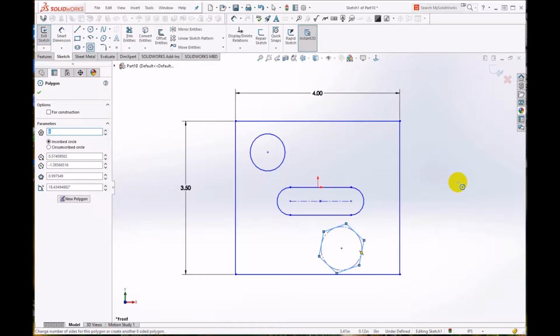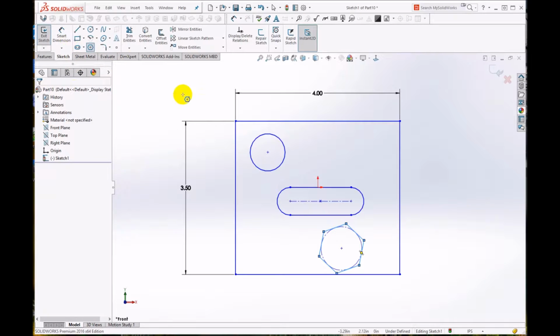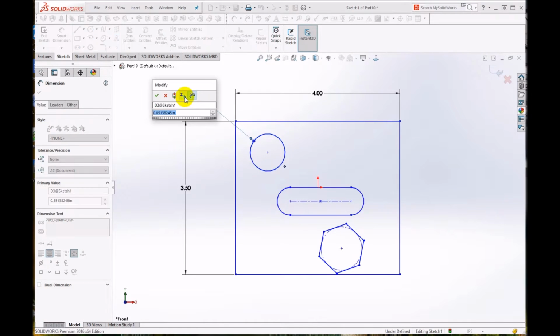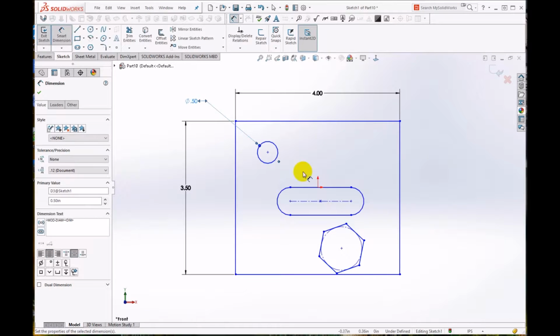Let's dimension the circle first. I'll finish the polygon, go into Smart Dimension by pressing the letter D. Now if I click on the periphery of the circle and drag away, I'm given a leader line and the opportunity to punch in a number. I'll make it 0.5 in diameter. Let's get this right. Make it 0.5. Okay, now it's a 1/2 inch diameter circle.